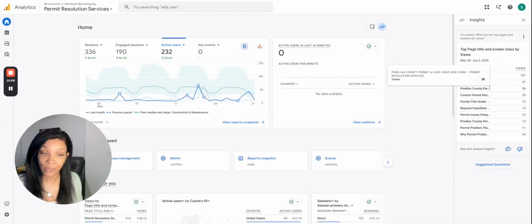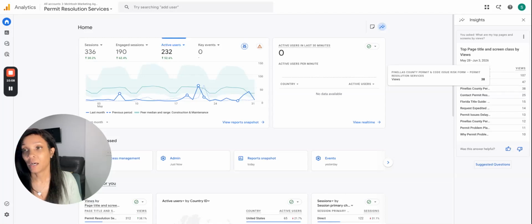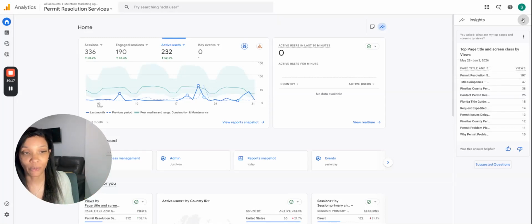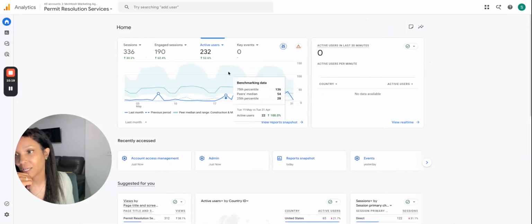So these are things that you can screenshot, you can add to PDFs, you can use Google's tool, which is Data Studio, to create these reports, drag and drop type of features. But this is a great way to provide some quick insight using AI tools.